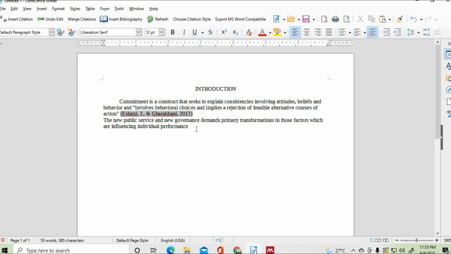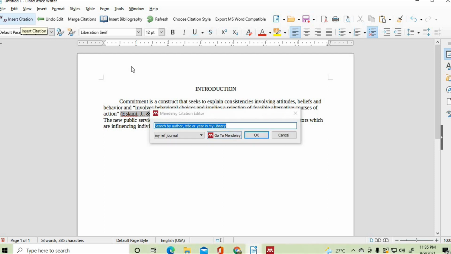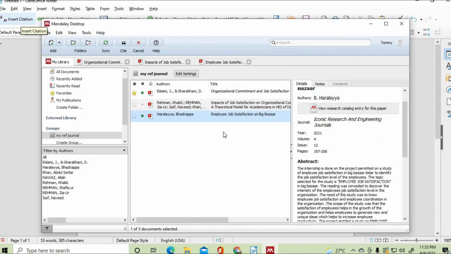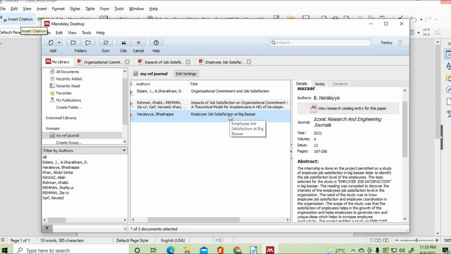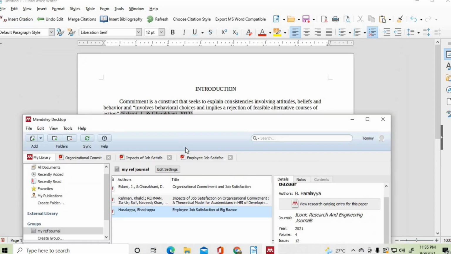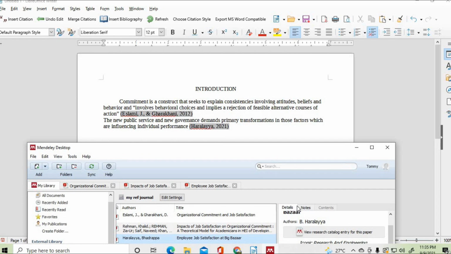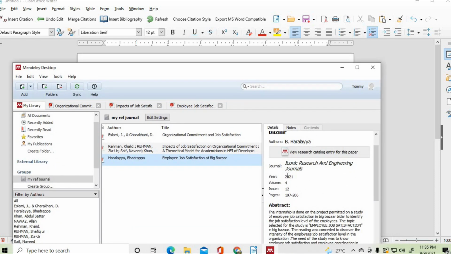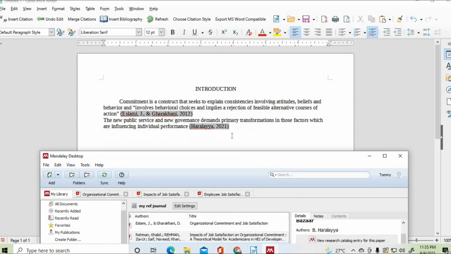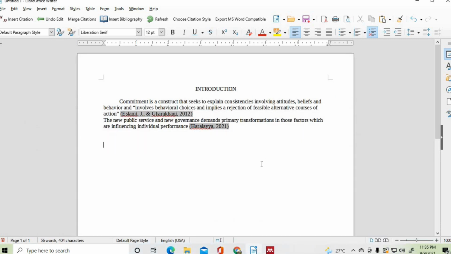Assuming this is our paper. So, space, and then insert citation. Go to Mendeley, and then we have here employee job satisfaction. Ito yung reference natin na ginamit. Kinuha natin dito. So, click this one, and then cite. So, if you have noticed, lalabas na yung Haralaya 2021. Ito po si Haralaya, ang year po niya is 2021. So, automatic po lalabas yung sa site, no? Yan.